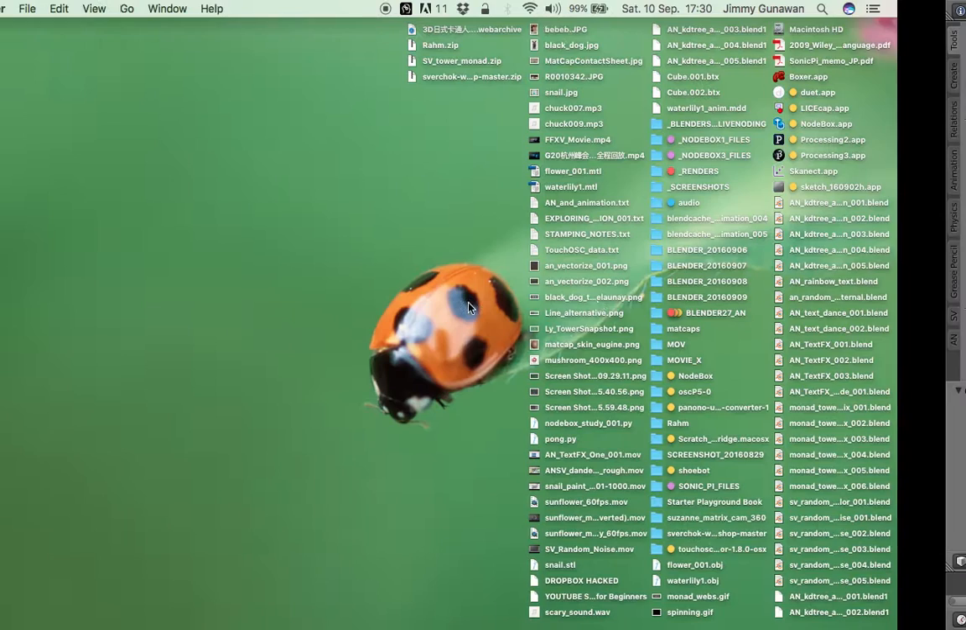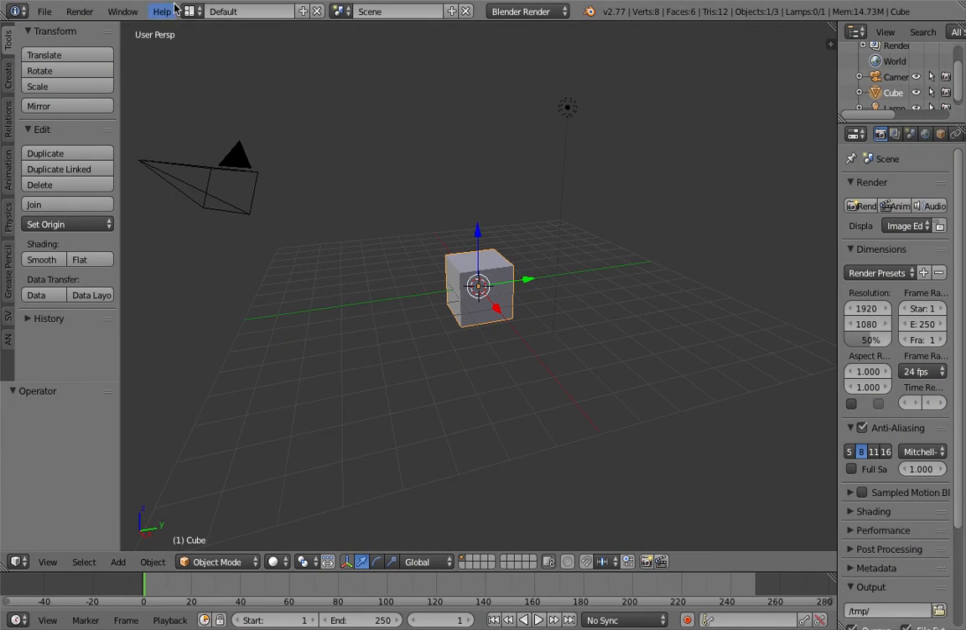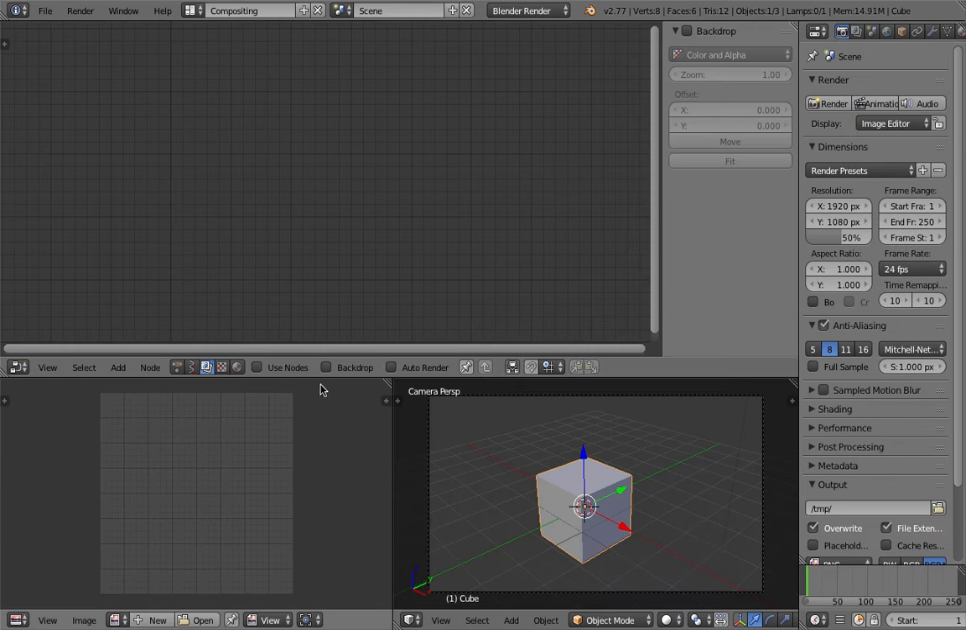Let's just close Firefox. Oops, what happened there? All right, let's jump into Animation Nodes.